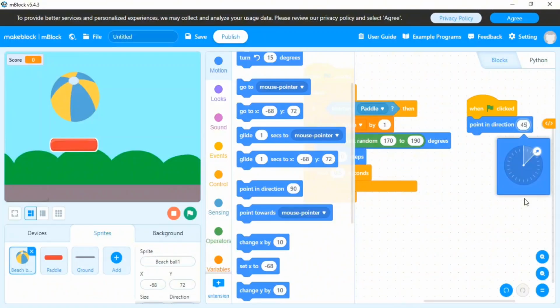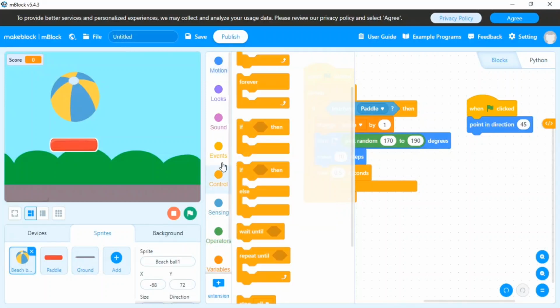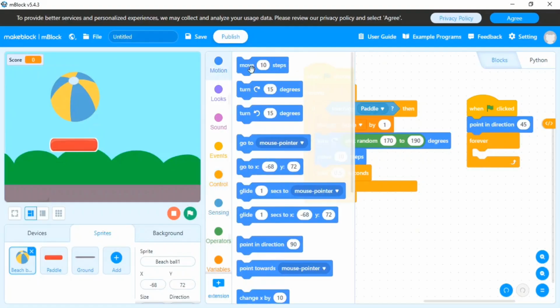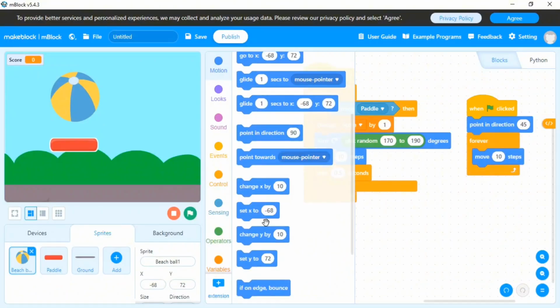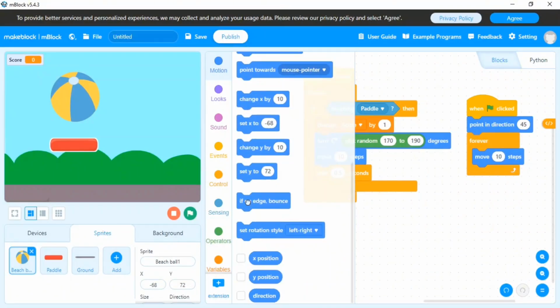It will move in the 45 degrees direction. After that you have to use a forever loop to make these instructions execute forever until we stop them. Now in the forever loop we will use move 10 steps, and we will use if on edge, bounce.